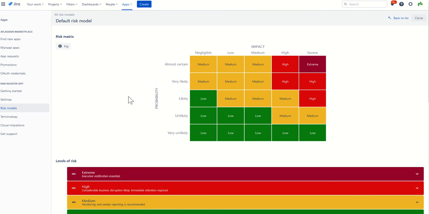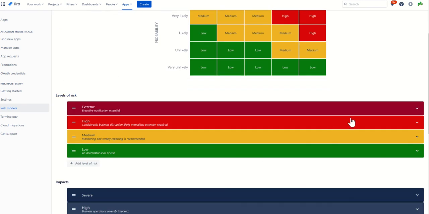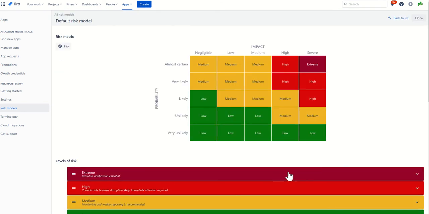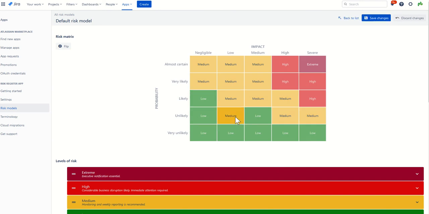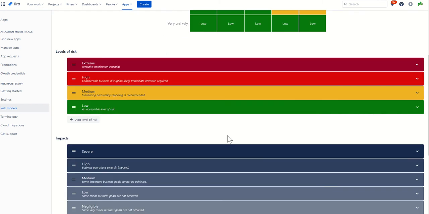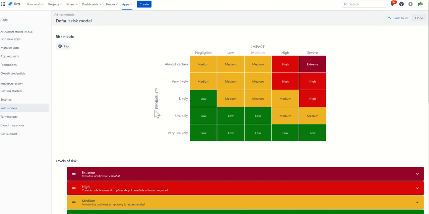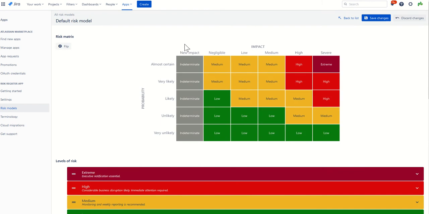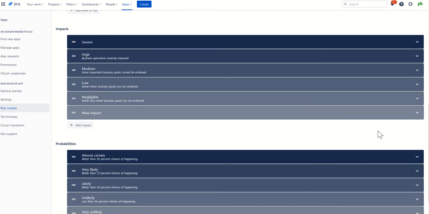So you can see the risk matrix definition is up here. The levels of risk are next, the impacts and the probabilities. So all the features you need to define your risk model. You can change just by clicking on it. I'm just clicking, and that cycles through the different levels of risk. You can also change the dimensions of the matrix, the impact and the probability. I can add an impact, for example, that says new impact, and that shows up there.